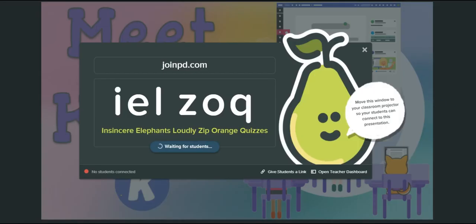Once I click that, you will notice it opened a new tab on my computer where it took me to the Pear Deck app, and it says that this is going to be a live session. Once your session is launched, you will see a screen that looks like this. You will notice there are directions on here for your students to follow. Students on their devices will go to joinpd.com and then insert the text code on their screen. It has both letters and some words for your students to read.